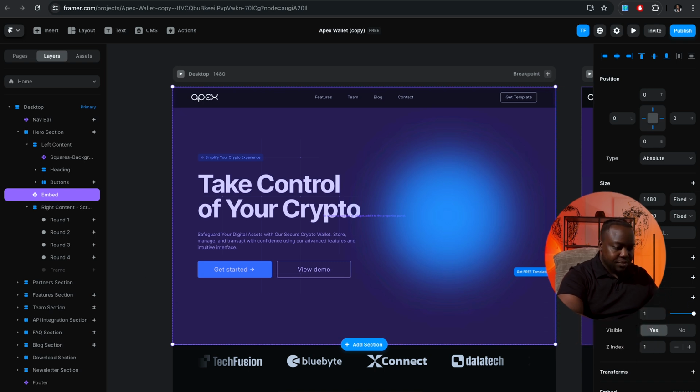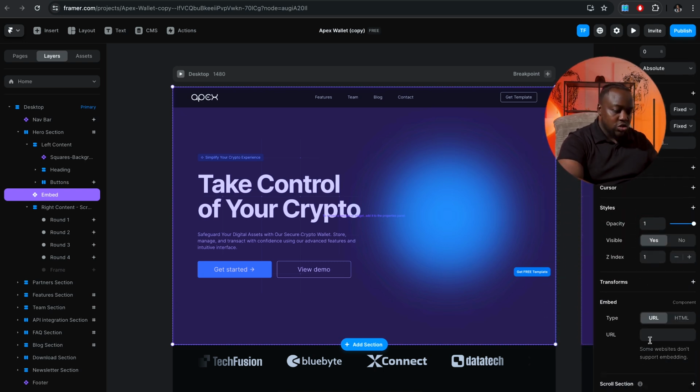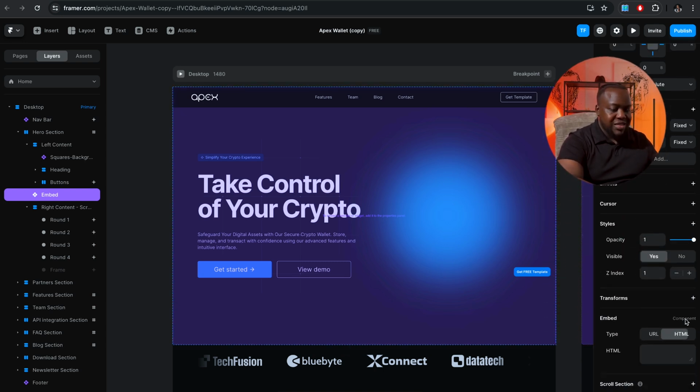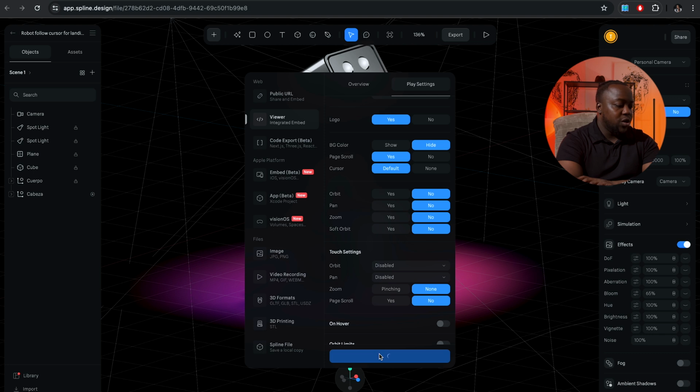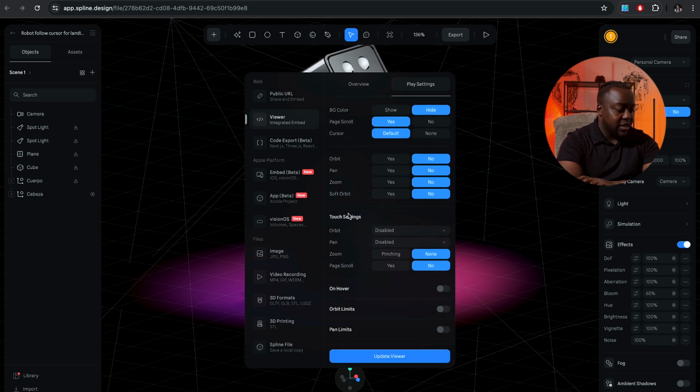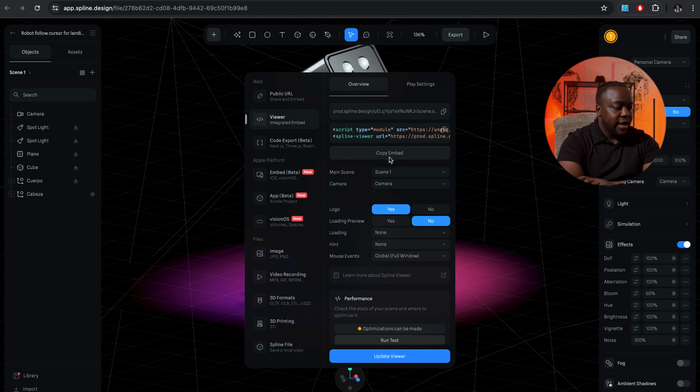And then if you scroll down to here where it says URL, press HTML, and we're going to hop back to our Spline. We'll press update viewer. It will do its thing for a minute, and then the URL content has been updated. What you can now do is go back to overview and you press copy embed.